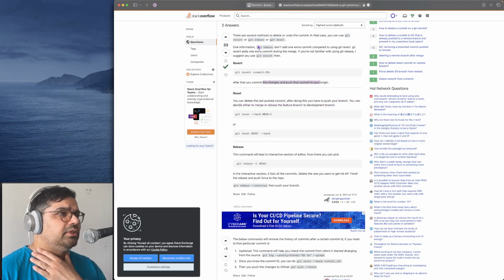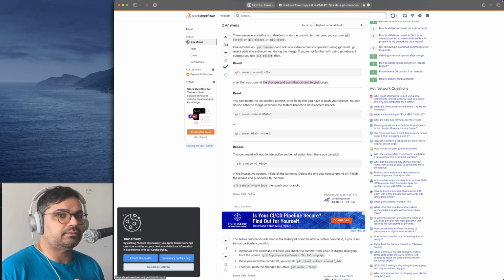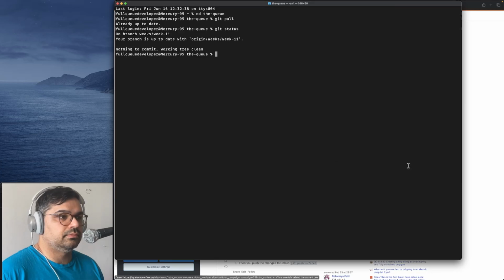There are several methods to delete or undo the commit. In that case, you can use git revert, rebase, or reset. Rebase doesn't add one extra commit compared to git revert. Git revert adds one extra commit. Yeah, I don't want to do that. Okay, so rebase then. Oh, let's see, what branch am I on?